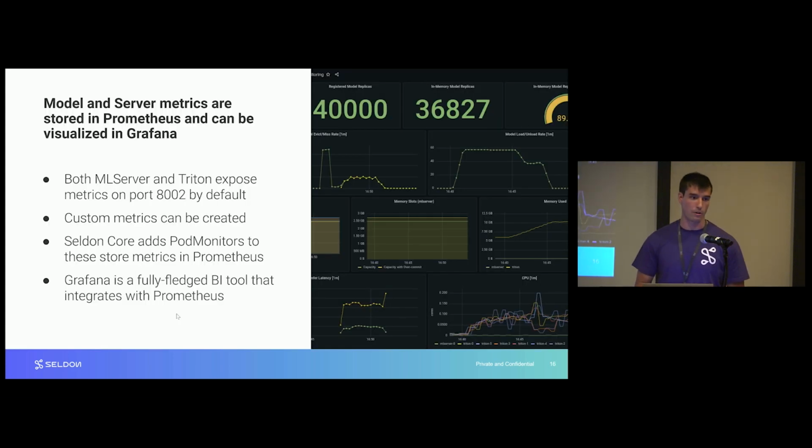We'll just talk about standard monitoring. You can think of these as just operational metrics. So ML Server and Triton are both very standard in the way that they're exposing metrics on port 8002. So we can set up these pod monitors and scrape all of those metrics and then put them into a Prometheus database. So Prometheus is sort of very native to the Kubernetes ecosystem. It's used for time series metrics, and then we'll throw a Grafana dashboard on top to visualize some of those metrics.